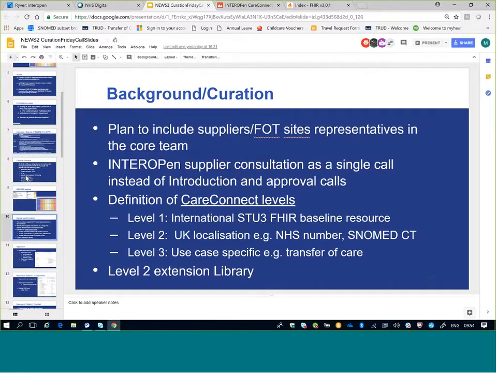So this is a bit of a background of curation. If this is the first call you joined, the FHIR curation has been happening under the INTEROPen umbrella, and Amir, who's on the call, started it. I took over in November 2017, and we implemented a new process and we did curation for transfer of care, which already has beta specs published now. The same with GP Connect, and we also cover reasonable adjustments in pharmacy. And most of the work we are doing, we are trying to improve as we go along.